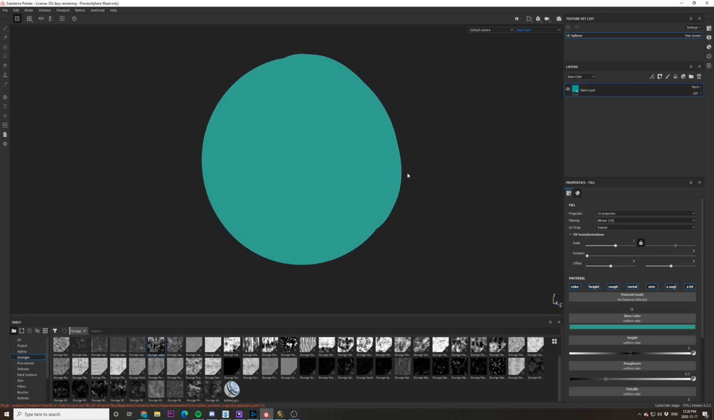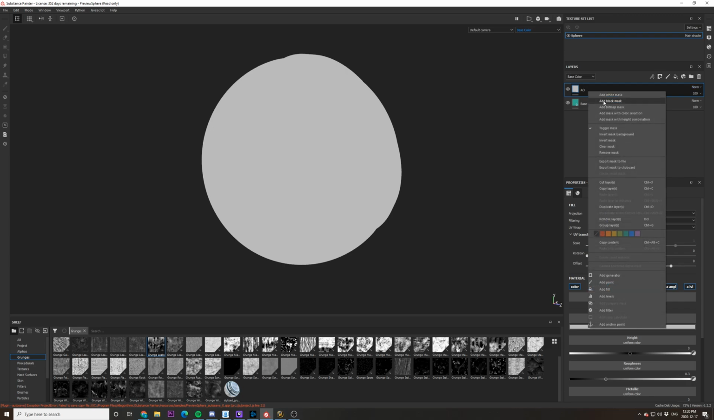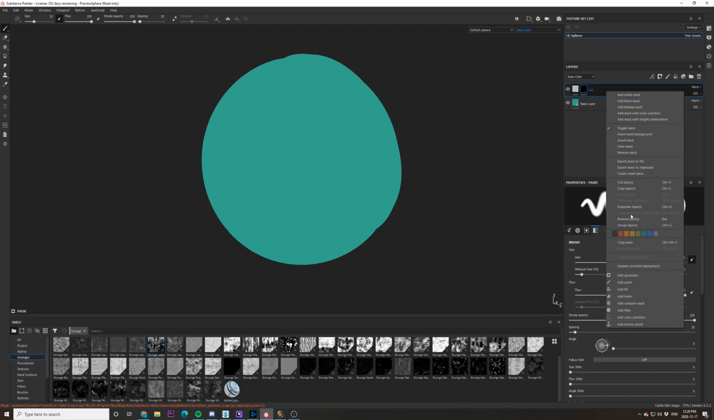Our second layer is going to be Ambient Occlusion, just to get some nice vibrant shadows in the cracks. So just name the next layer Ambient Occlusion, add a black mask, and then right click again and add an Ambient Occlusion Generator.